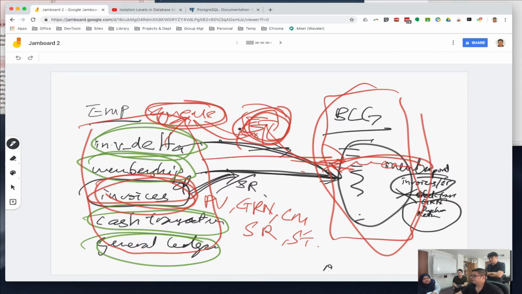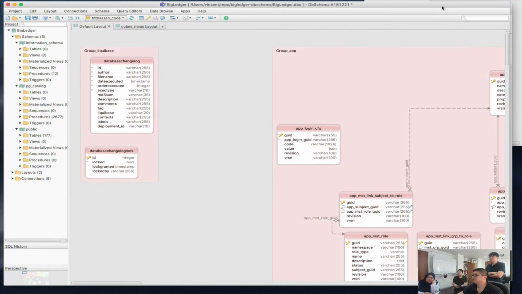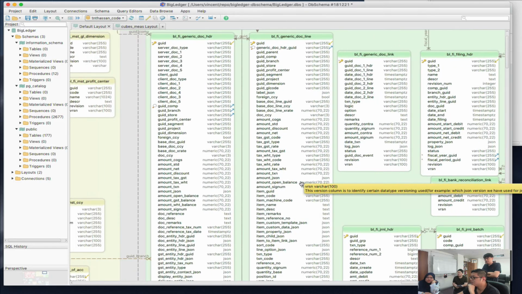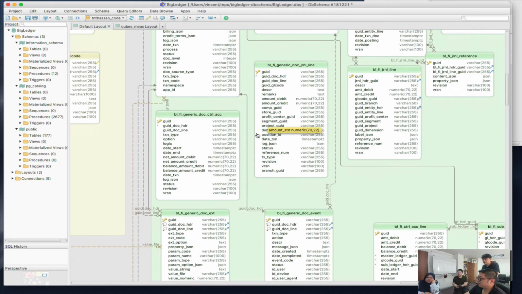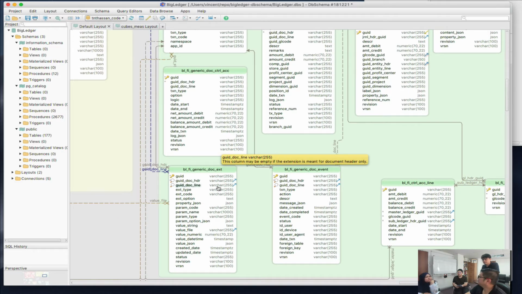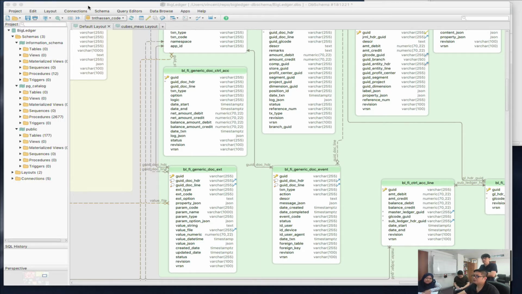So now, when you look at the BigLedger database schema, when you open this schema, you go to the document side. I think currently, Stephen, you are storing this GUID in the extension, if I'm not mistaken. Correct. Which GUID? The GUID of an external system. Correct.